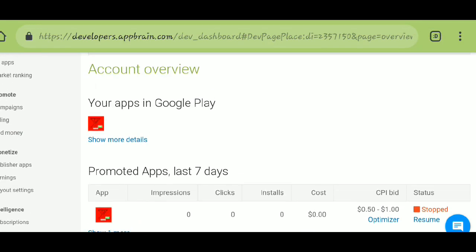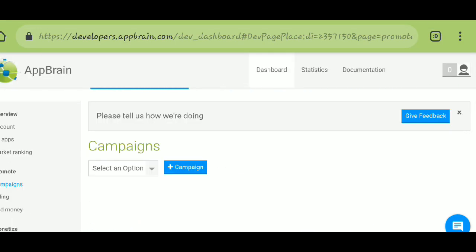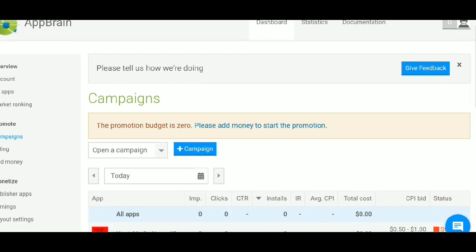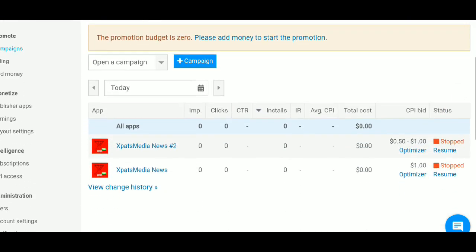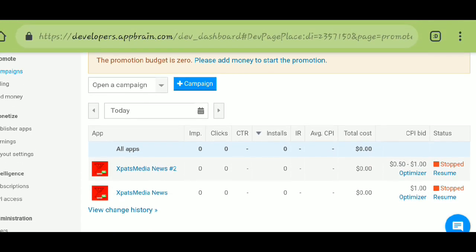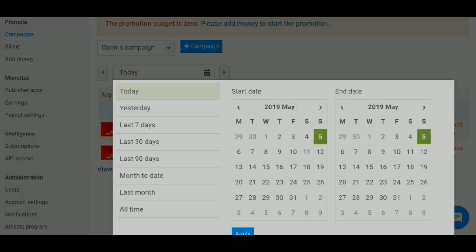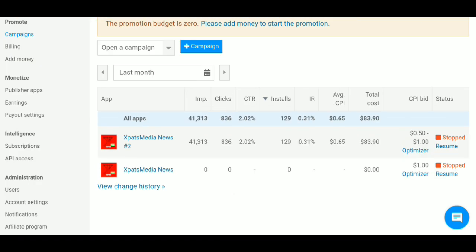Look at my campaign. So you can see the promotion budget is 0. So you have to budget some money in order to get users. So now let me go back to last month. For last month you can see I budgeted $83, which is the total cost of my campaign, and then the clicks that I have is 836, which gave me 129 installs without paying any money.